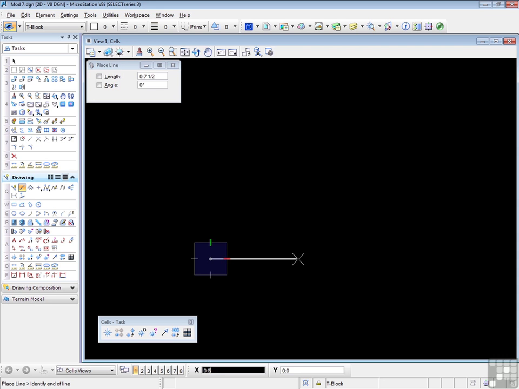So I need a line which will be 1 master unit long. There's 1, which in this case will be 1 foot long, since I'm working in English units. If you're working in metric, simply use whatever master unit you're working with. And now I need the actual break lines themselves.